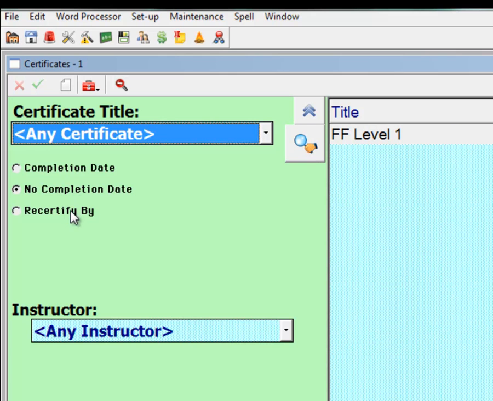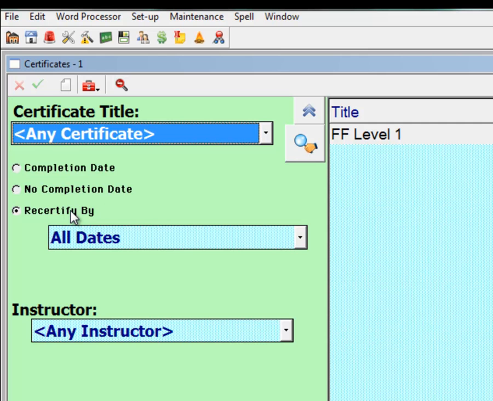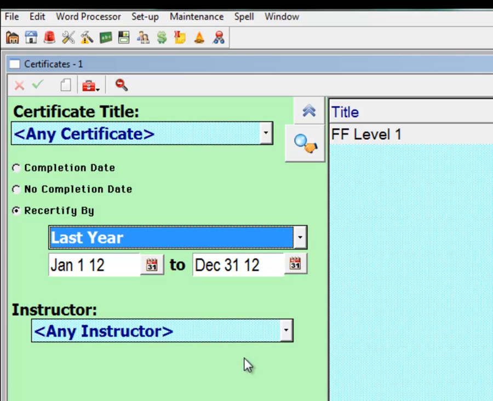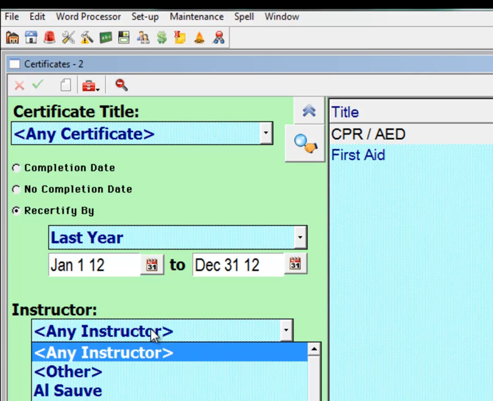Searching under the Recertify by date range lets you find all expiring certifications that need to be renewed within a selected time period. This year and next quarter can be useful date ranges here. The Instructor List lets you search by certification instructors, and this can include both your training instructor entries and additional certificate instructors.